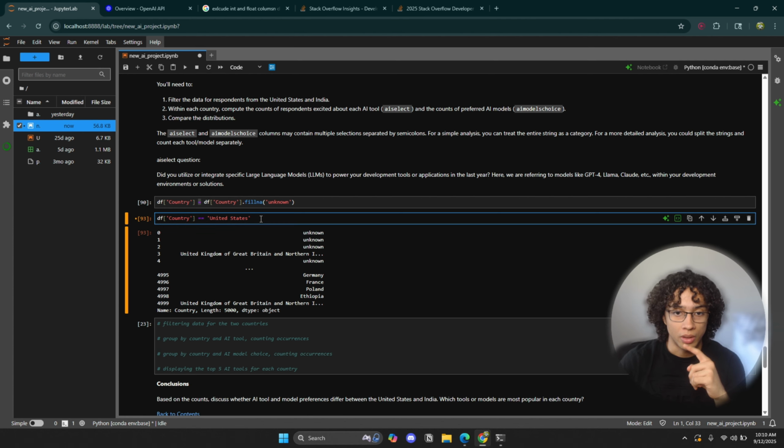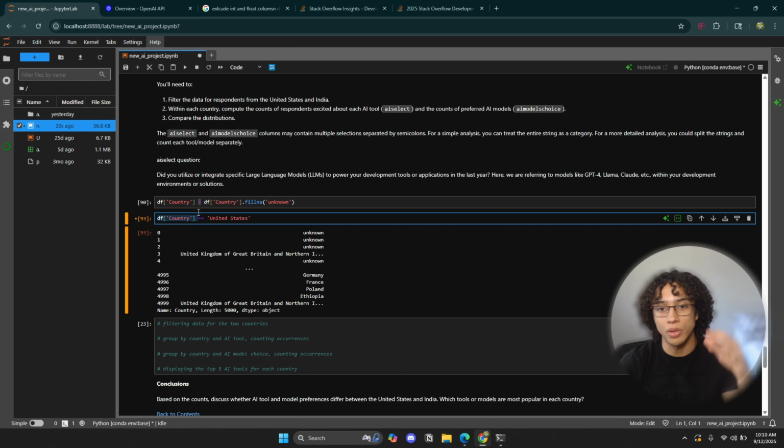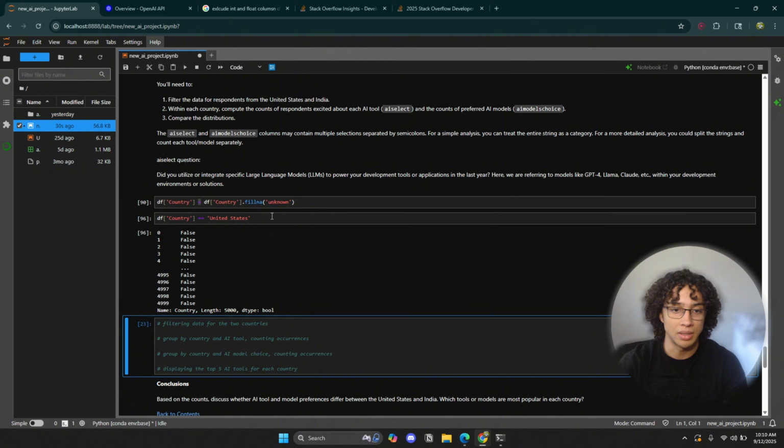Here, what comparison are we making? Since this is a series object, what we're actually doing, in essence, is iterating over the entire column. So behind the scenes, because it's a series object, it's going to compare every single value to this value, and see if it's true or false. If we actually have United States there, it's going to return it for us. So it's going to filter by United States.